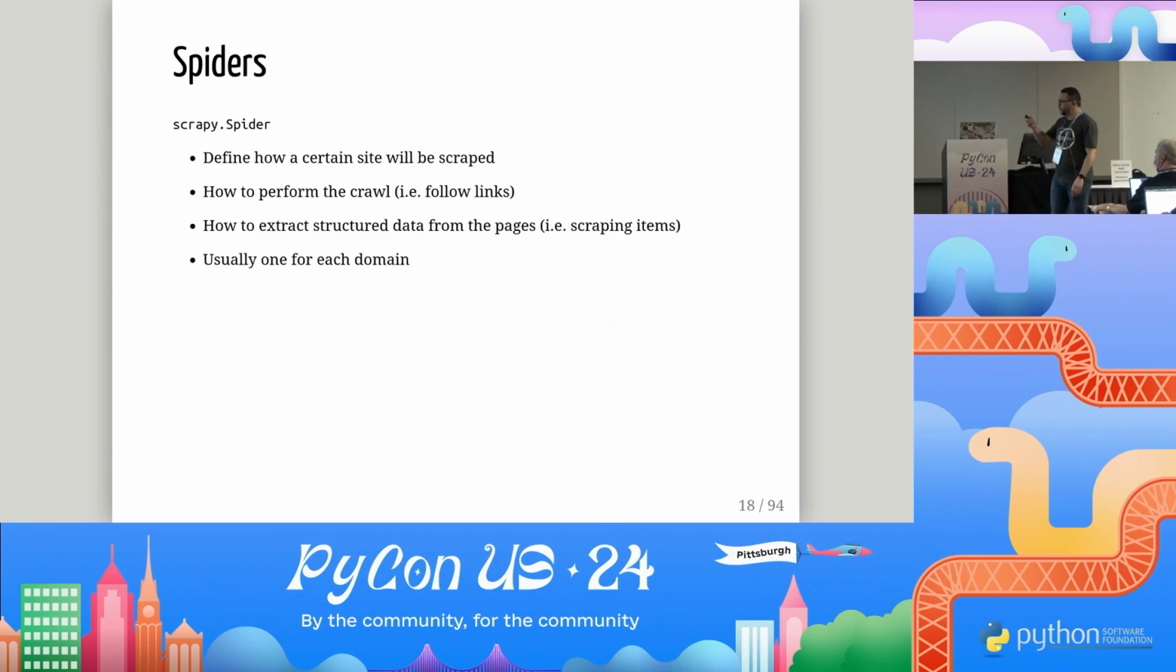So spiders, I'll talk about spiders. They are the main class of Scrapy, and it defines how we will scrape a certain website, how to perform the crawl, follow the links, and how to extract the structured data from the page. Usually we have one for each domain. I had projects with multiple domains, but it has a different way to extract the data. But usually it's one per domain.